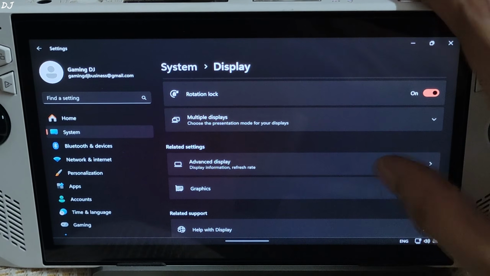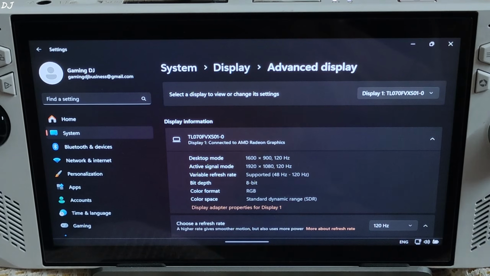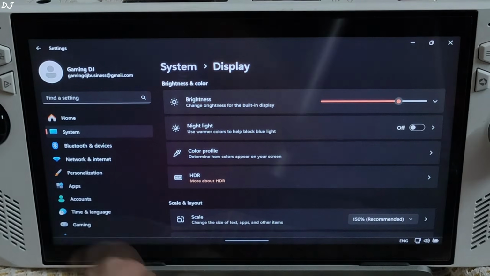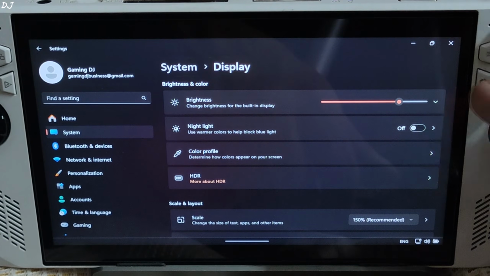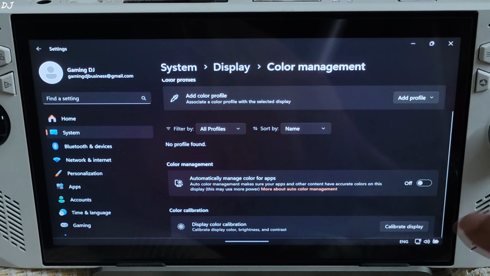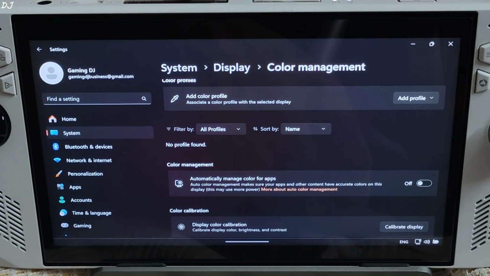Now tap on advanced display. From here, make sure refresh rate value is set to 120 Hz. Go back to the system section. Tap on color profile. Make sure this setting is disabled: automatically manage color for apps. Otherwise, it will make the colors look washed, bland in some games.